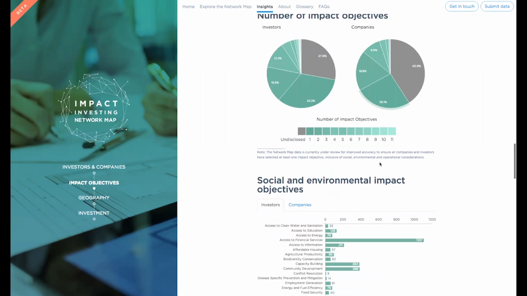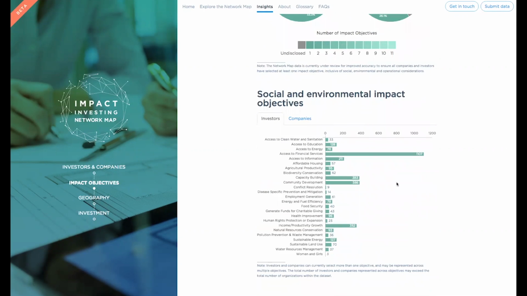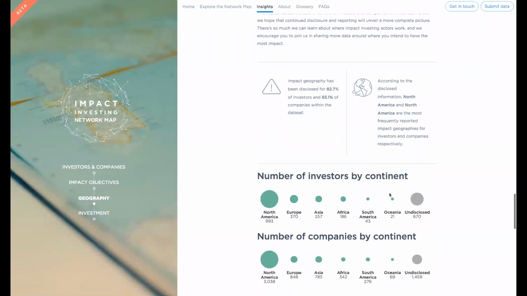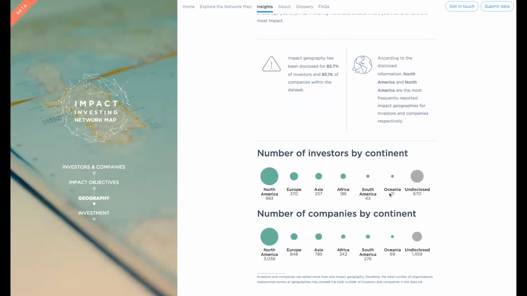Under impact objectives, we could start to generate insights into a couple of key things. For example, the number of impact objectives that a company or investor chooses. Or we could generate insights into which objectives have the most actors developing or funding solutions. This could also indicate to investors which objectives are growing the quickest and which require more investment to truly scale.